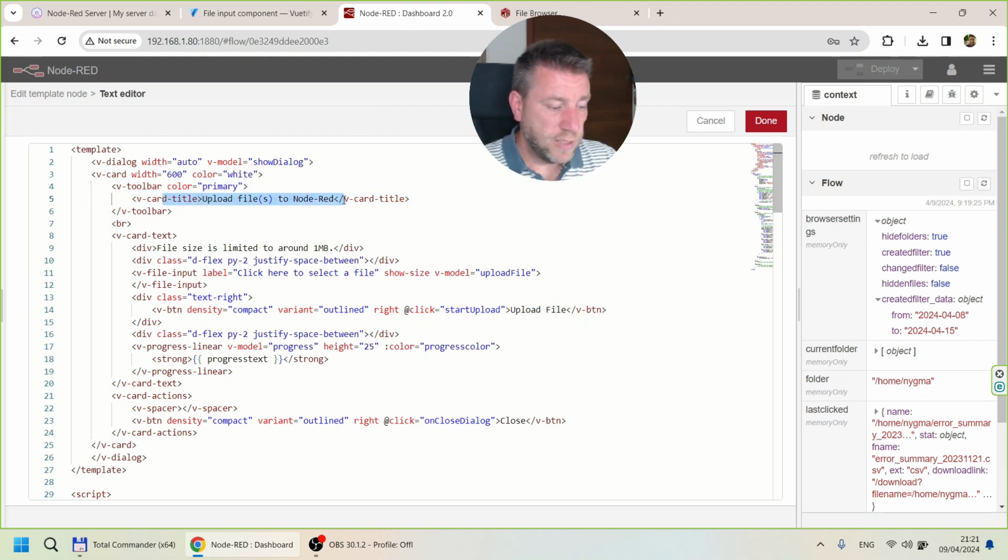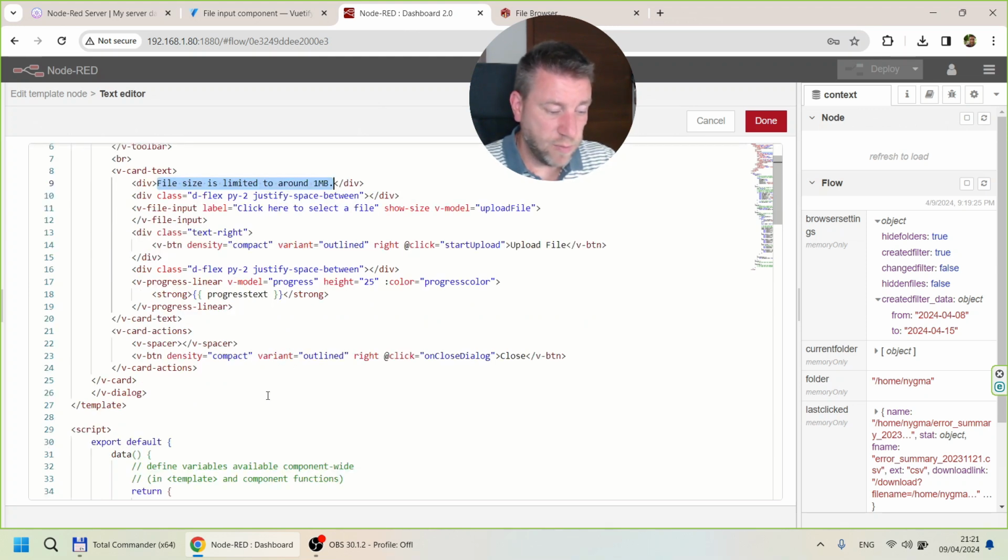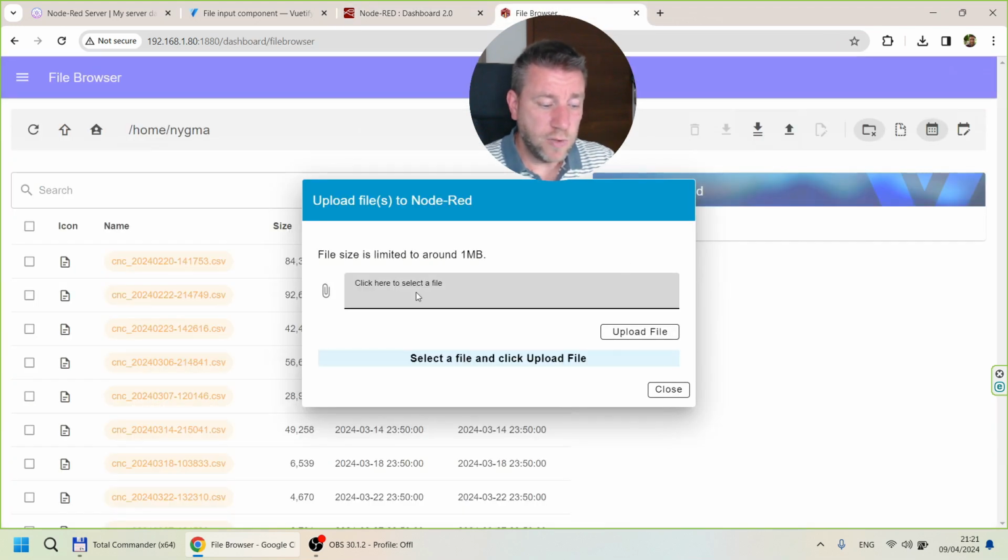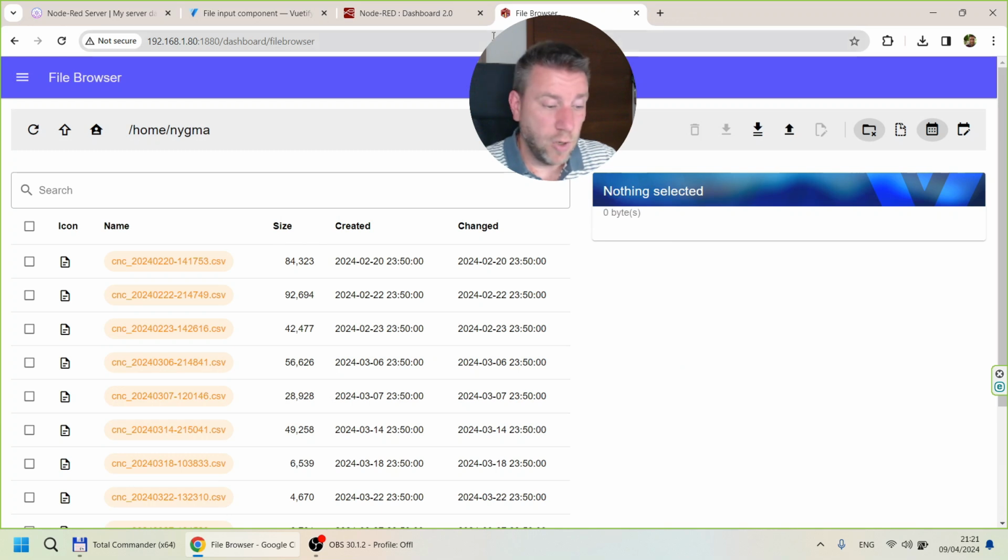Of course, this card has a toolbar, and then it has a piece of text which shows that it only works for around 1 megabyte, and it has the same progress and everything as in the other example. The only other thing I added is this close dialog, which actually closes. So you can use it to select one file, upload another file, and then when you are done uploading, you can close the dialog using the close window.